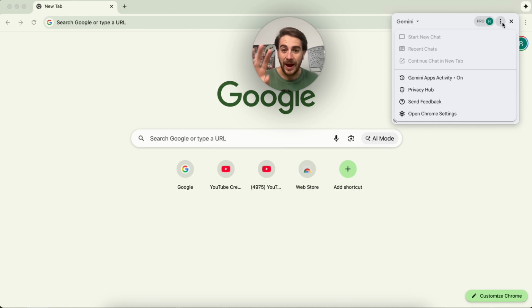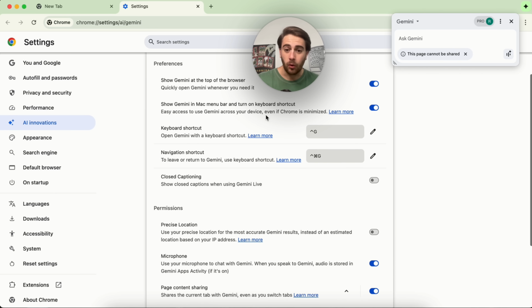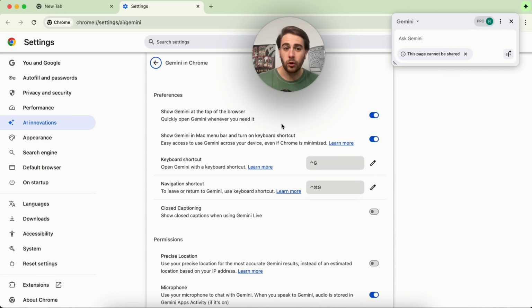First and foremost, if you haven't used this before, or it's your first time using it, make sure you click on these 3 dots right here and you open up Chrome settings. This is going to open up all the different settings for Gemini in Chrome, and you need to make sure that a few of them are turned on. Show Gemini at the top of the browser. Make sure that this is turned on. Show Gemini in Mac menu bar. Make sure this is turned on.